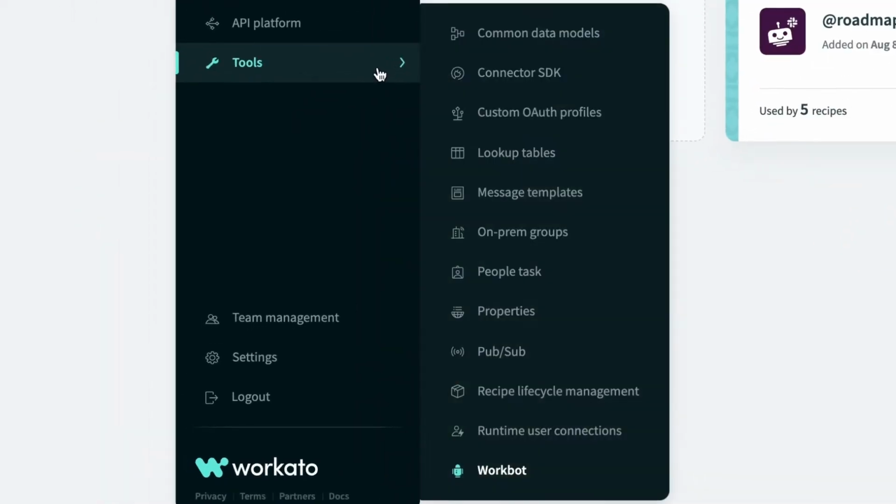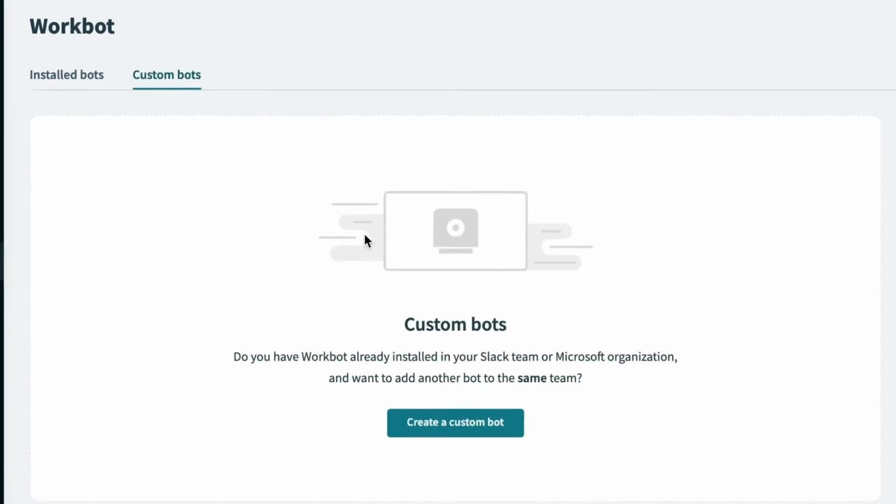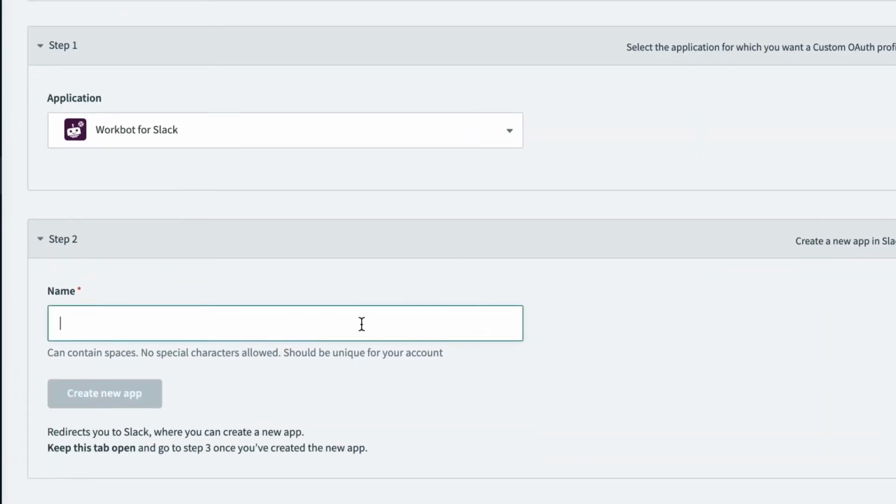You want to start in the Tools menu and choose Workbot. Go to the Custom Bots tab and click Create a Custom Bot. The bot needs a name. We'll call it HR Assistant. And click Create New App.